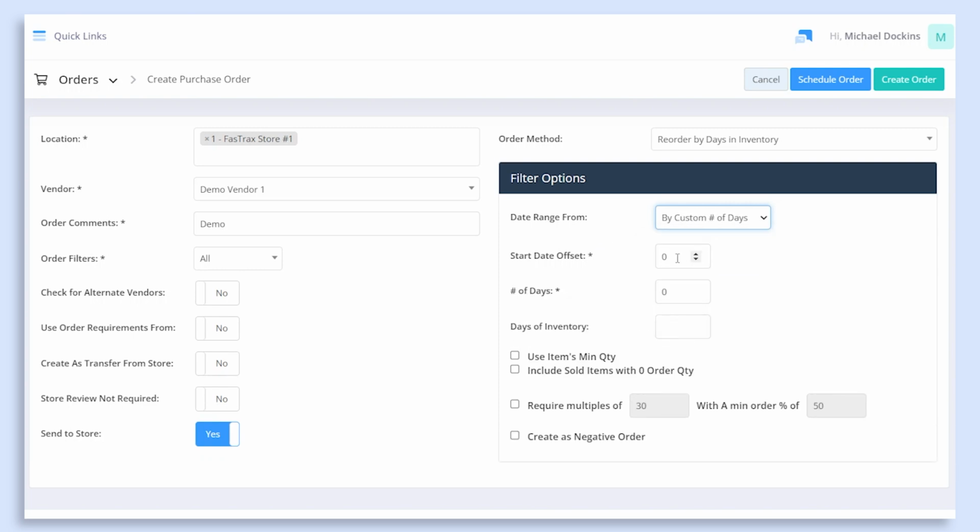And let's begin with our start date offset. Depending on the day that this order is generated, this offset is going to be the starting point when the order starts looking at our days of inventory. So for example, if I set this to 5, and today being the 26th, the start date would become the 21st. And we can set it to look at, let's say, a week of item sales, the last 7 days from that point. And then of course we have our days of inventory. That will be defined by how many days of inventory we want to keep our products in stock. We have a lot of different order methods to suit your inventory needs.